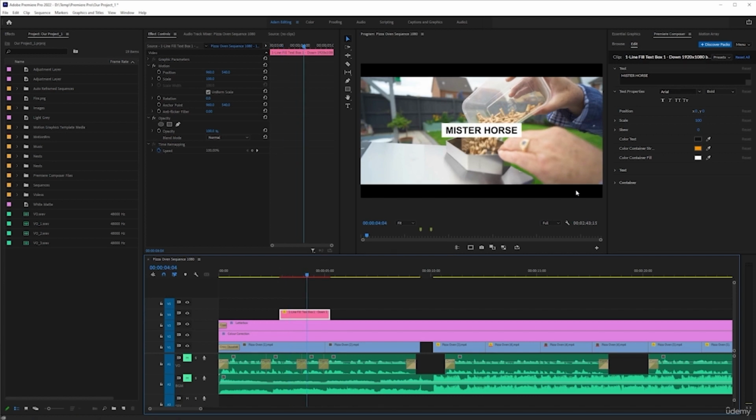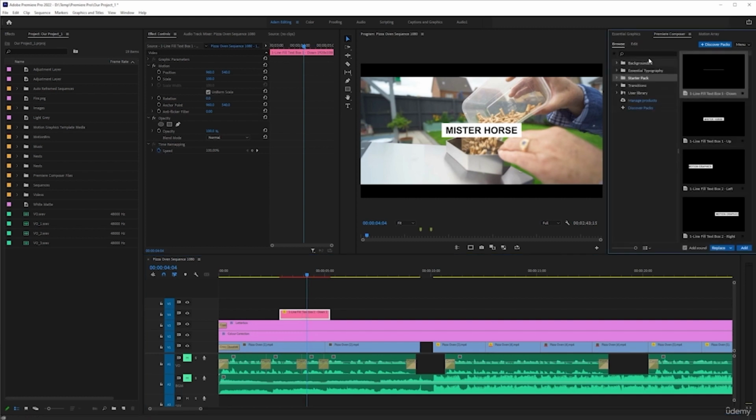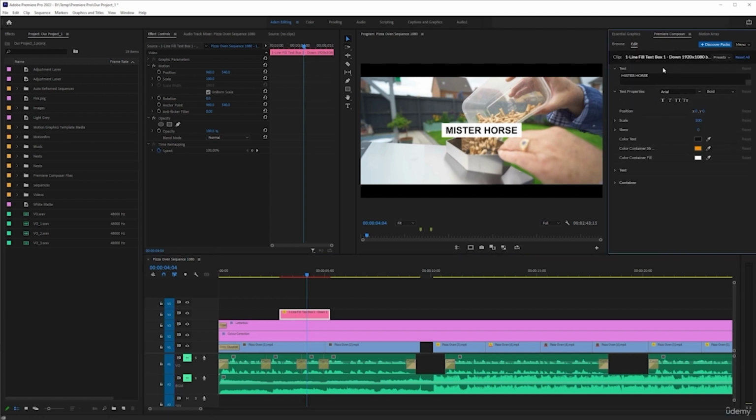And the easiest way to do that is we've got this selected, and in Premiere Composer, this is where we got it from, but with it highlighted, if we go to edit, we have the ability to change a number of different variables within this graphic. First and foremost, the text that's in the box. This is a one line text fill, so we want to stay on the same line, but I'm going to put in here pizza time. So that was easy. I can also change the text.